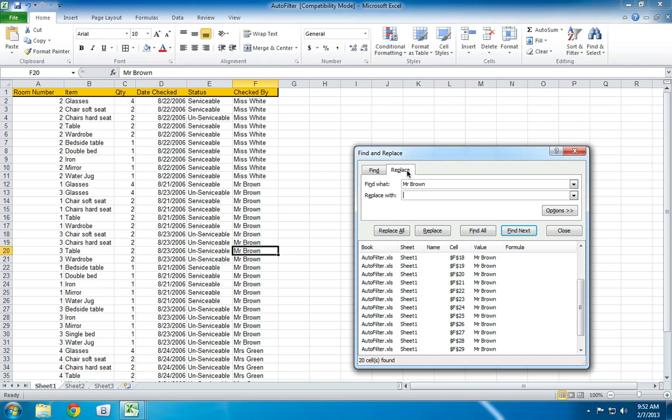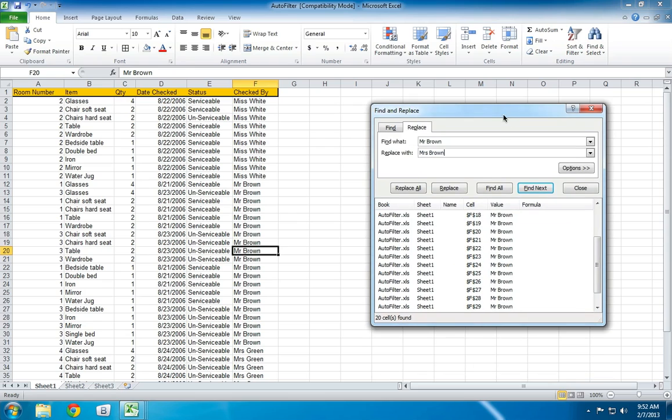It turns out, quite embarrassingly, it wasn't Mr. Brown, it was Mrs. Brown, and she wasn't very happy when we got the sheet back. So I need to change all of Mr. Brown to Mrs. Brown. You could imagine a company name change or a slight spelling mistake or something like that. And we don't want to do that by hand, so let's go for it. I'm going to press replace, and it changes the one I was on, and then it automatically finds the next one.